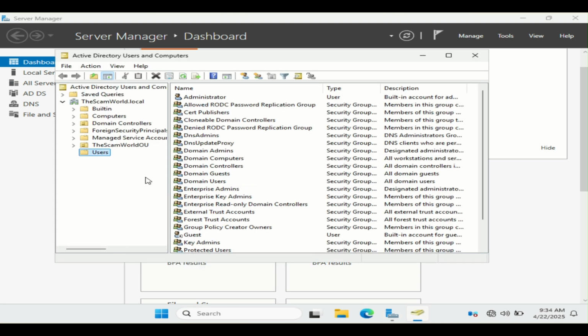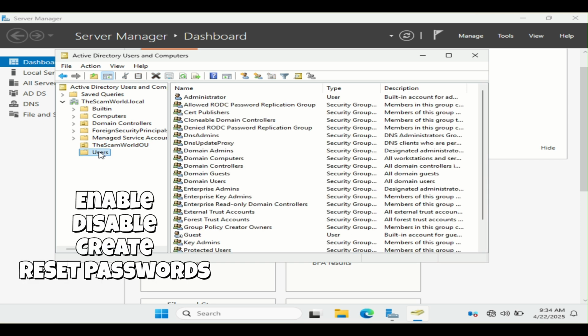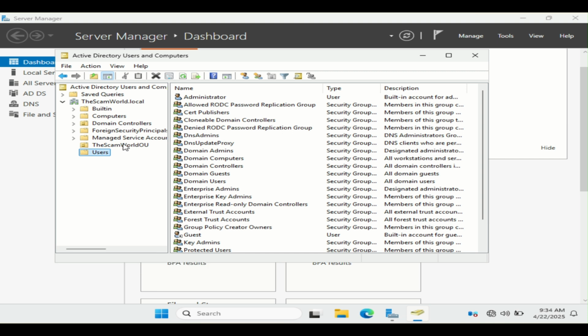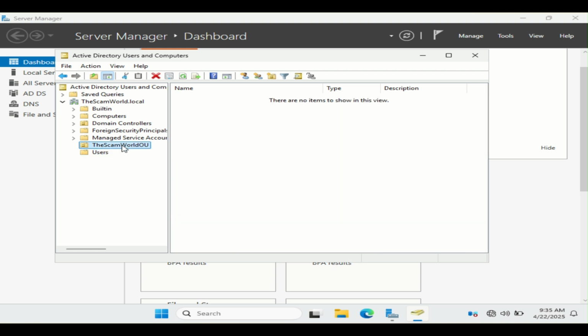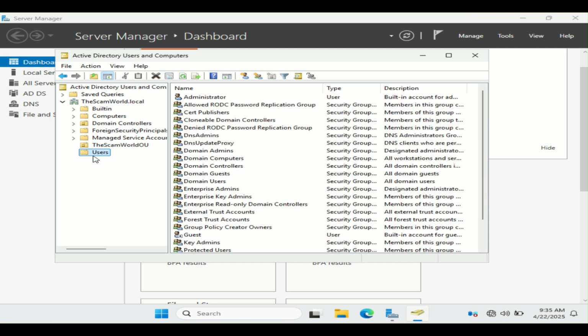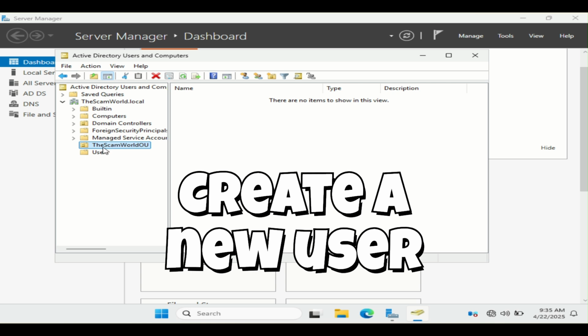Here in Active Directory, we usually enable accounts, disable accounts, and create accounts. Active Directory is a good tool for tier 1, tier 2, system admins, and network administrators. It's part of Server Manager. I have a video on how to install Active Directory that I'm gonna leave the link to in the description. So let's start by creating a new user.